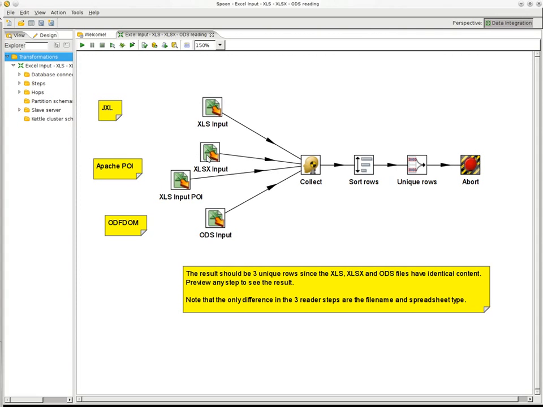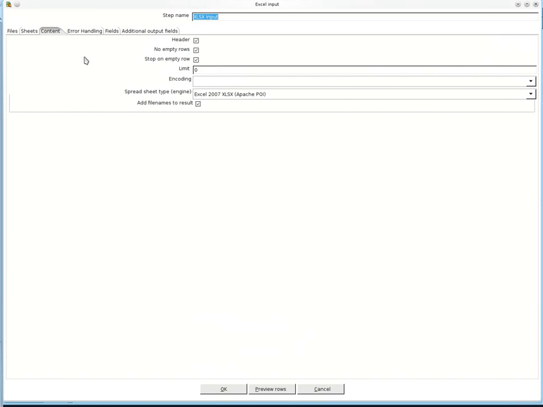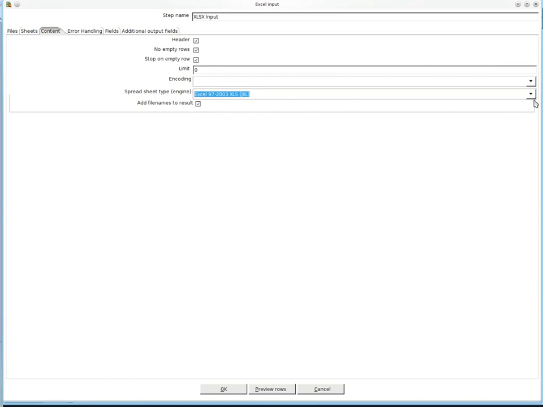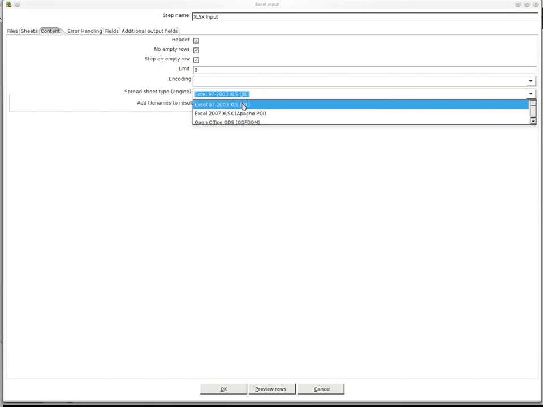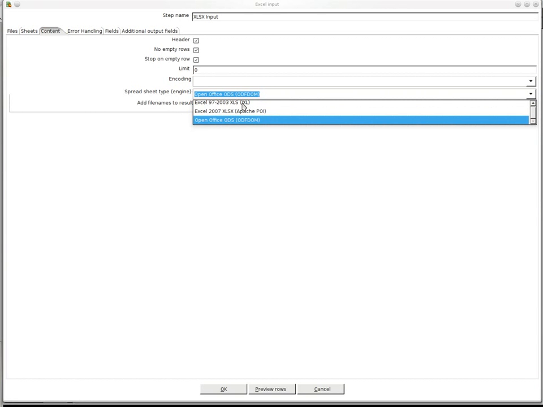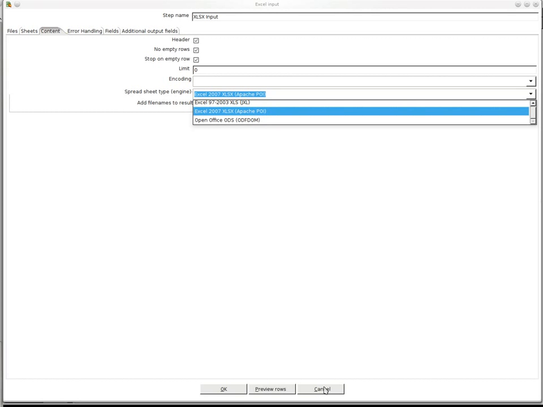So we simply added another field in the Excel input dialog where you can now specify the spreadsheet type. This is the backward compatible engine that is not capable of reading 2007 files. The Apache POI project allows you to read Excel 2007 XLSX files, but it will also read regular Excel files. And the OpenOffice ODS reader is provided by the ODF DOM implementation, the reference implementation for OpenOffice documents.